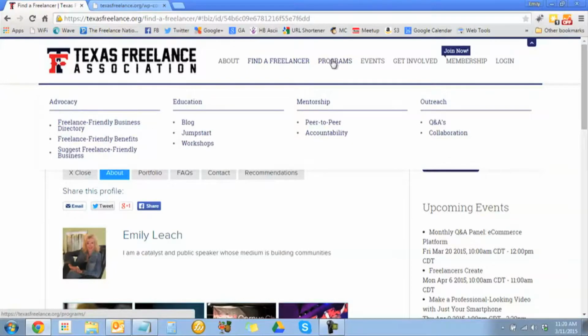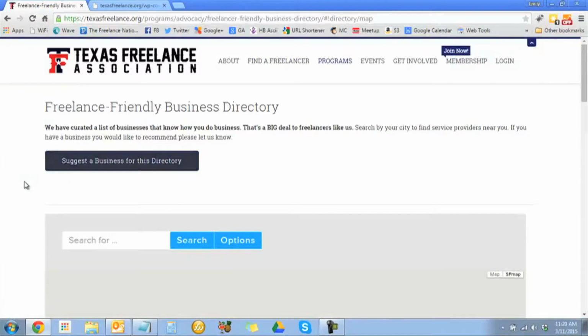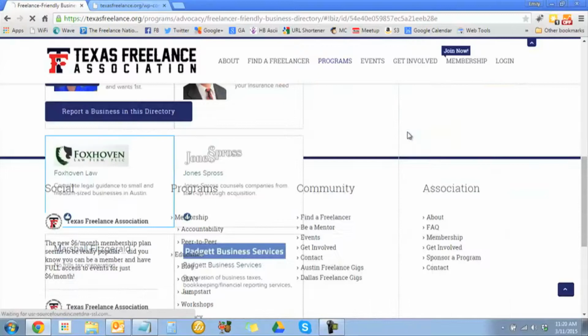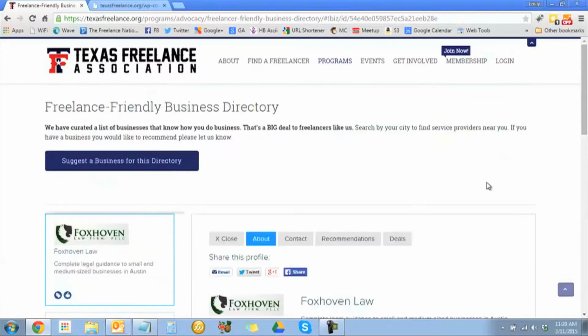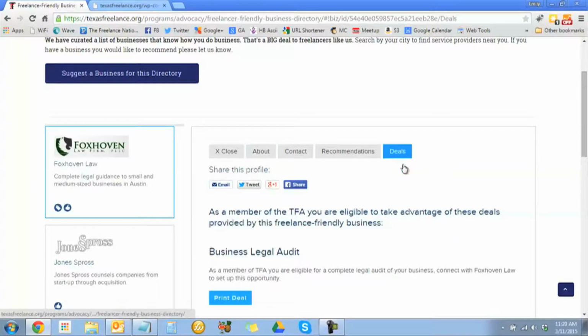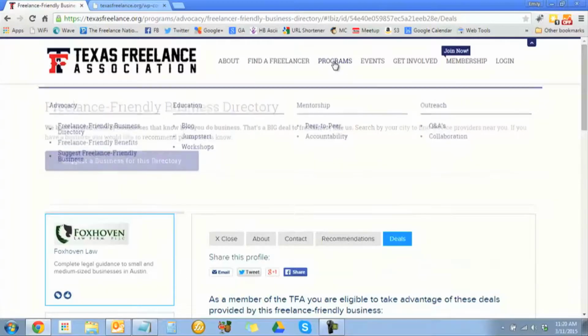Now let's go into our programs. So not only do you have access to our freelance-friendly business directory like everyone else does, but if we go down in here, and I'm going to select on the Foxhoven Law, because I want to show you that even though everyone out there has access to the freelance-friendly business directory, only you as a member have access to the deals that any of these freelance-friendly businesses are offering to members only.